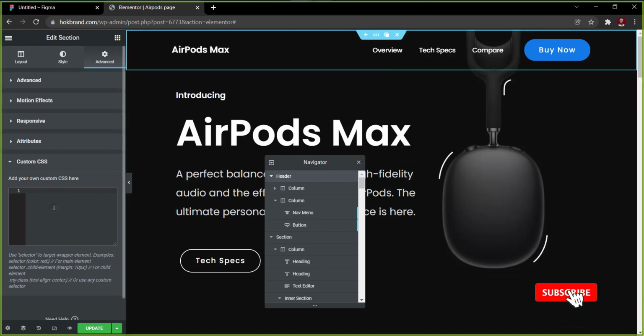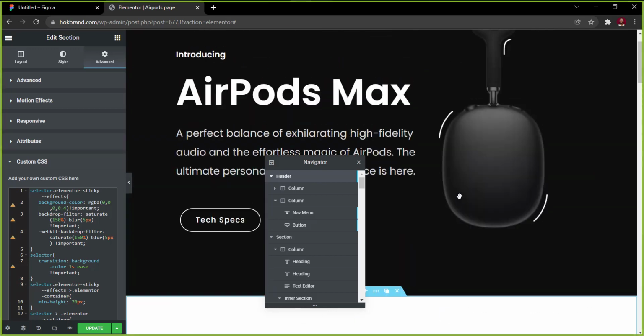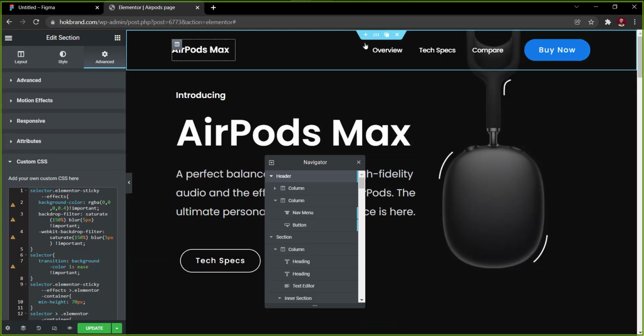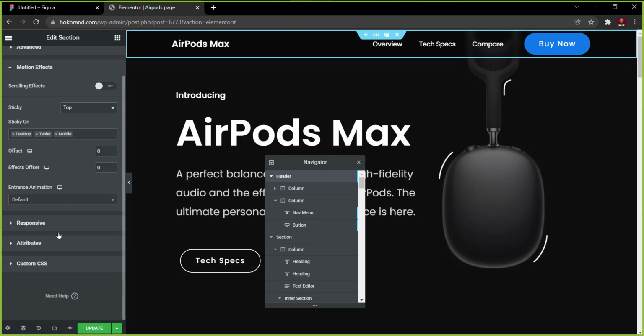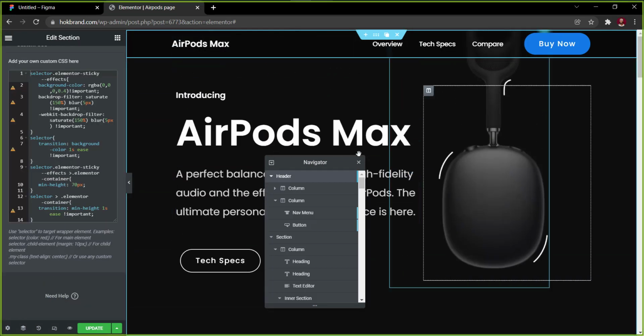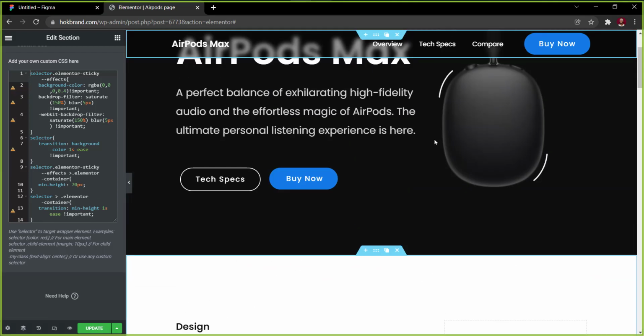Right here, I'm just going to paste that in. As soon as I paste that in, nothing is going to happen yet, and the reason is because for this section right here, we have to go to the advanced tab, come down to the motion effect, and in this motion effect, this ticky right here, we're going to set that to top. So now you can see it works. You can see that the blurry effect is there, but it is right there from the very beginning. As soon as you start scrolling, it is already there, even like this.